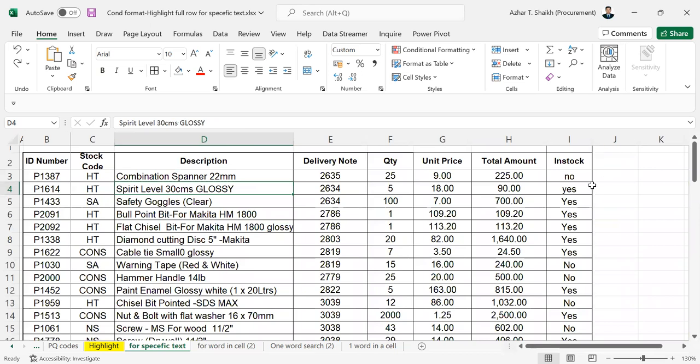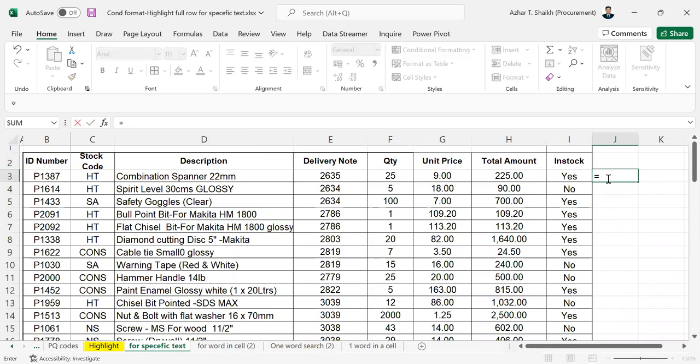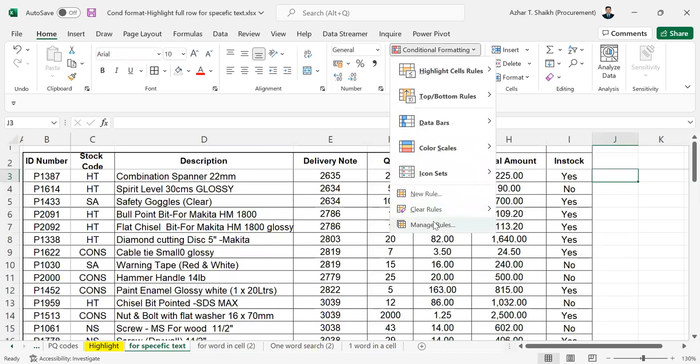So the formula for this is the number search. Let me do this one as yes and no. Control C, Control V. So now the formula for this is like, first let me tell you this. If you want, I can make the formula directly with the new rule.